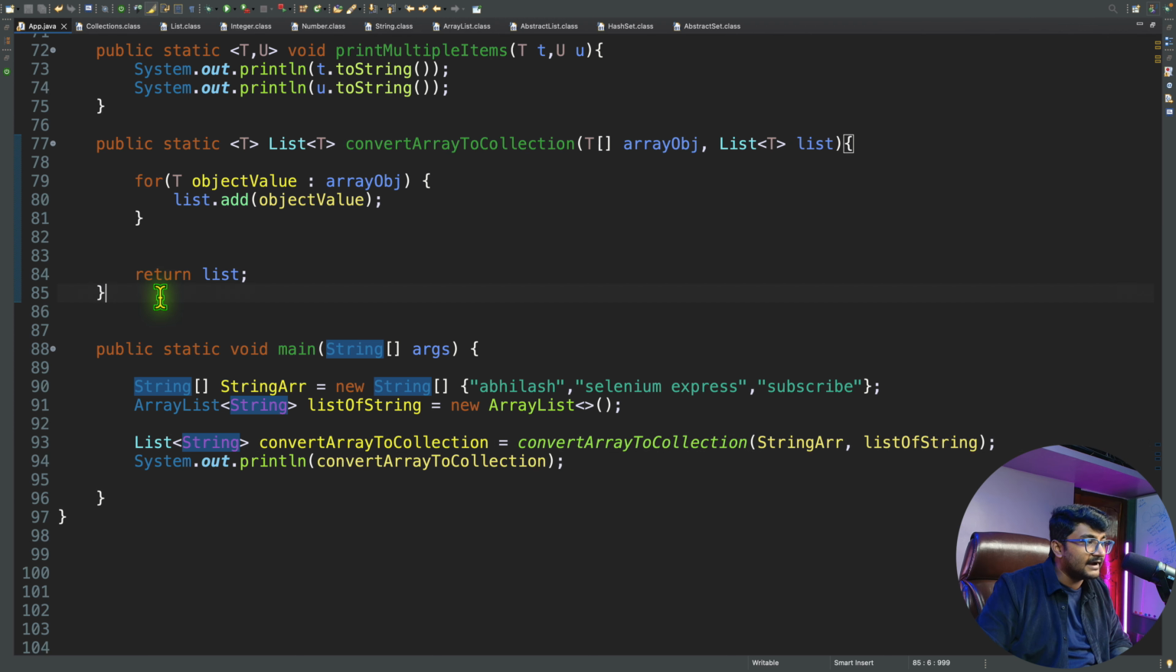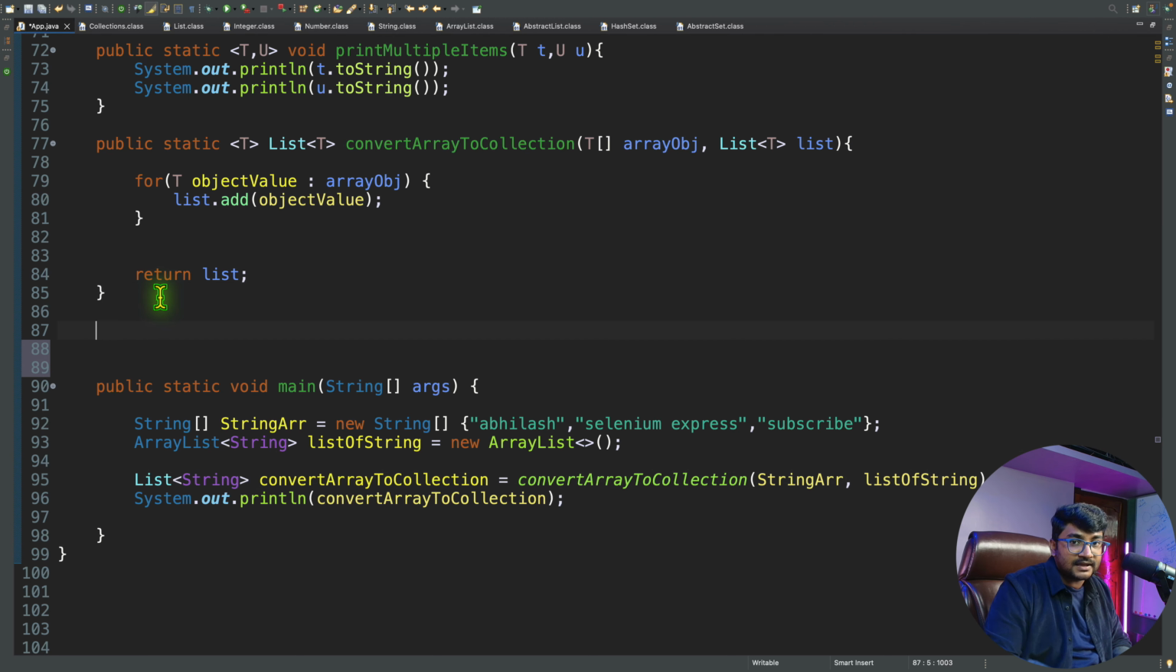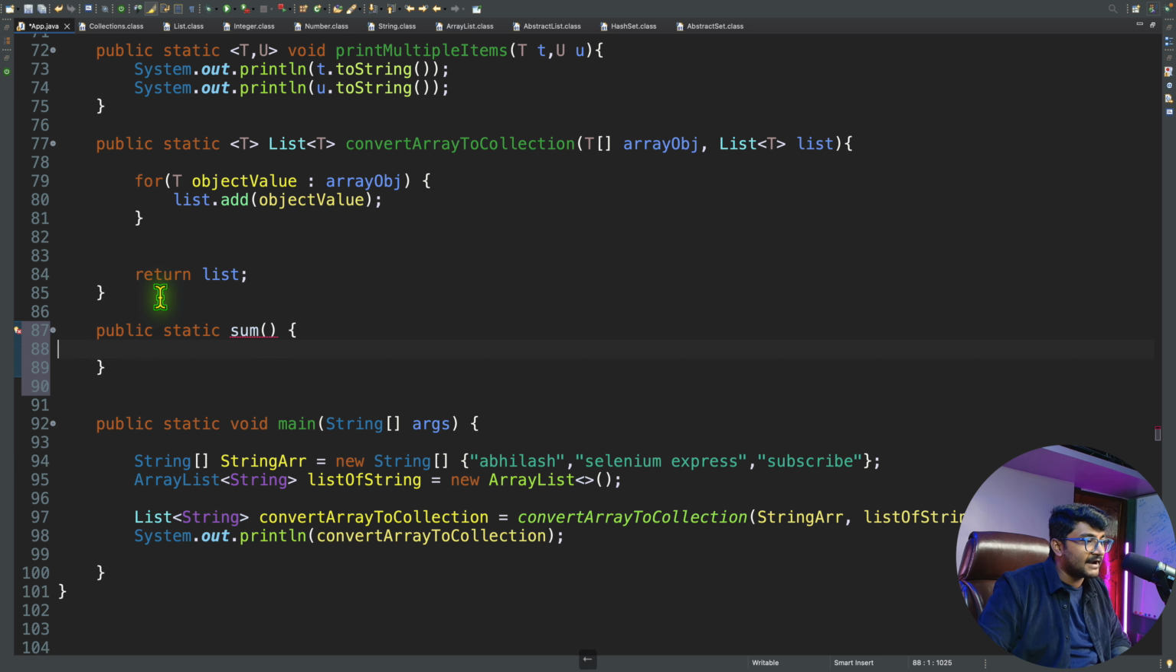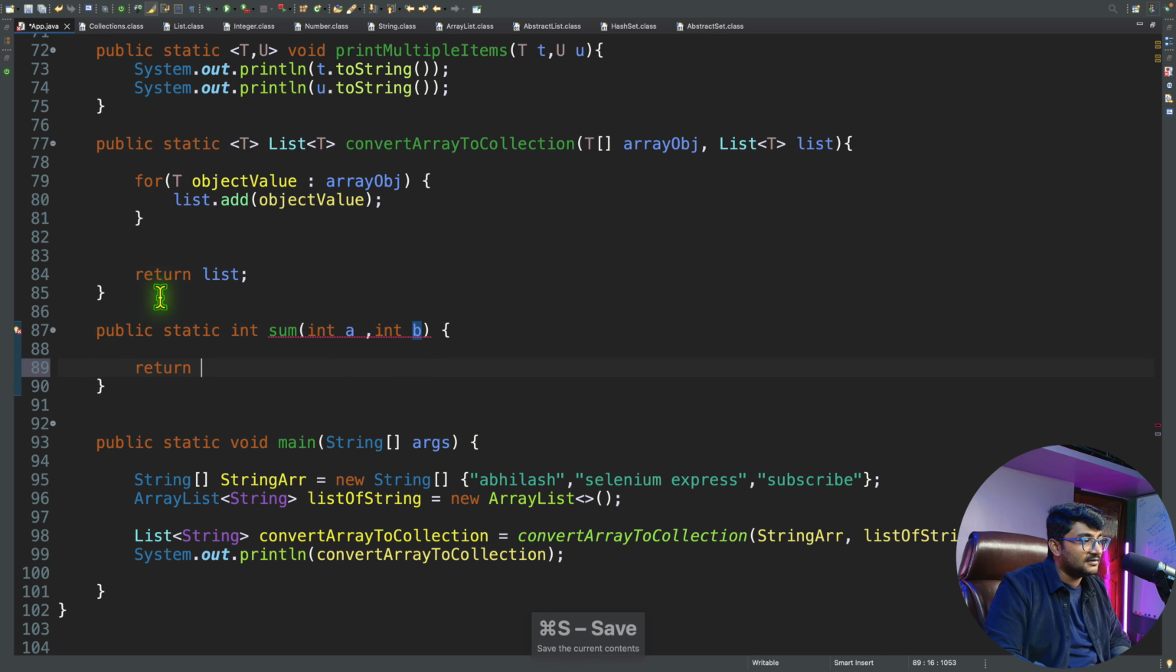Now you go ahead and do this for me and put it in the comment if you have followed the tutorial so far. You need to create a method called public static sum. This is your assignment. You have to take a couple of parameters, let's say int a, int b, but you need to make it generic. And you have to return, let's say here int, and you have to return a plus b.